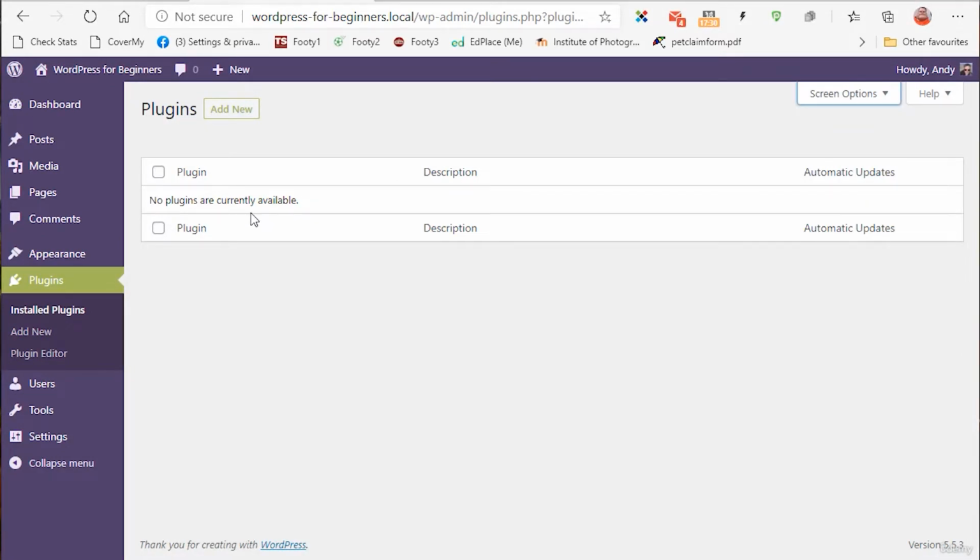I should point out that some web hosts will have their own plugins which help to speed up and manage your WordPress site. So if you see a plugin that has the name of your web host in it, I would leave that active and not mess too much with that one. You can contact your web host for more information on what that does.